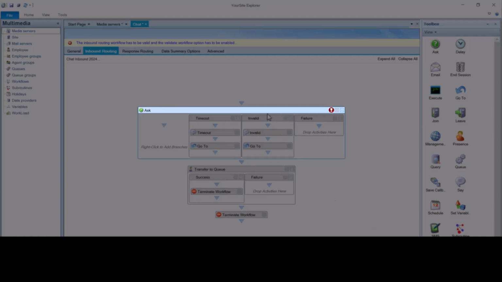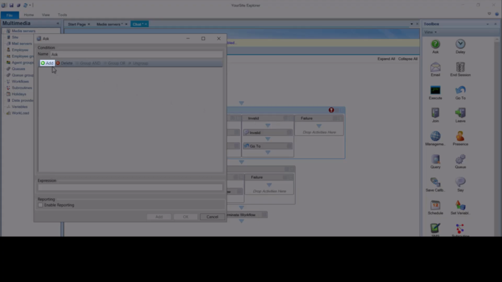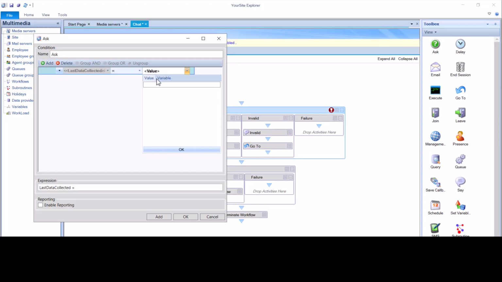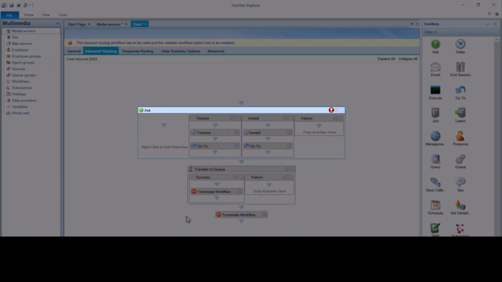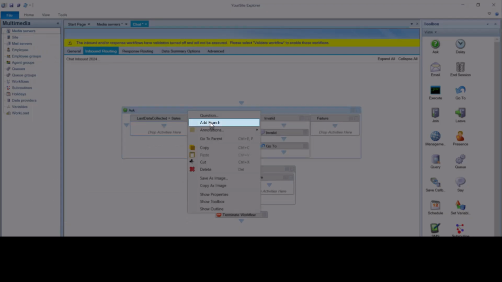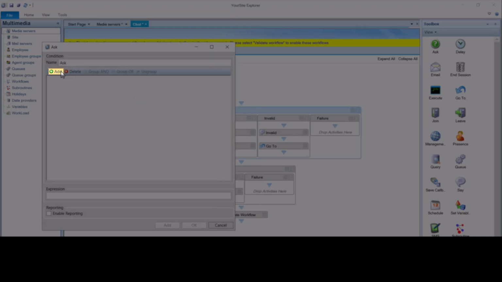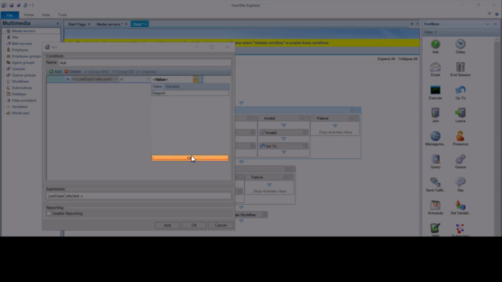Click the Ask header again. Choose Add Branch. Choose Add. Click on the arrow for the last collected digit. Enter sale. Click OK. Click OK again. Right-click the Ask header. Select Add Branch. Click Add. Click the arrow for the value. Enter support. Click OK. Click OK again.